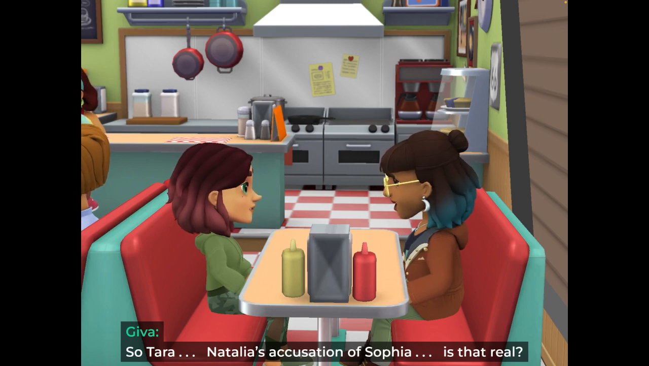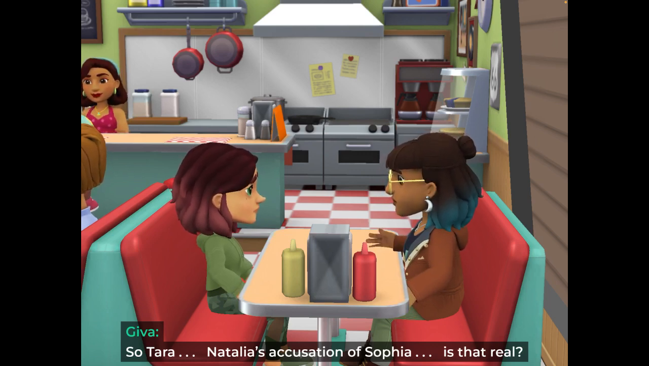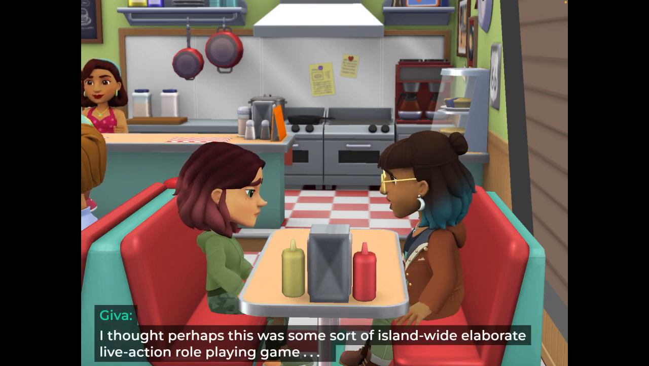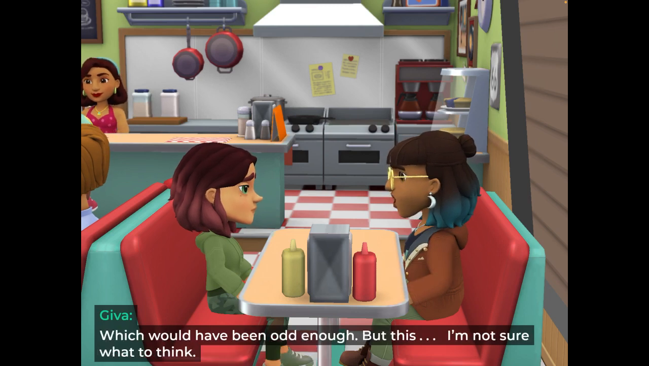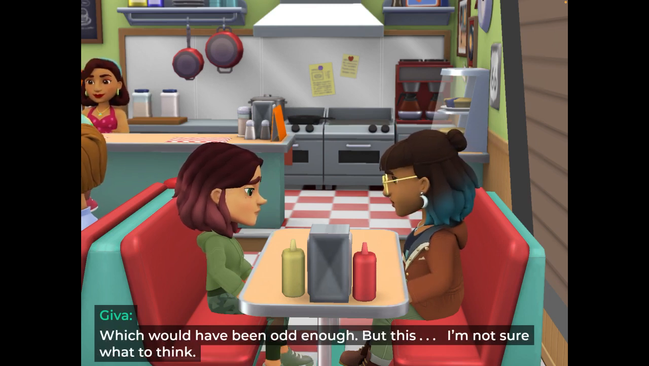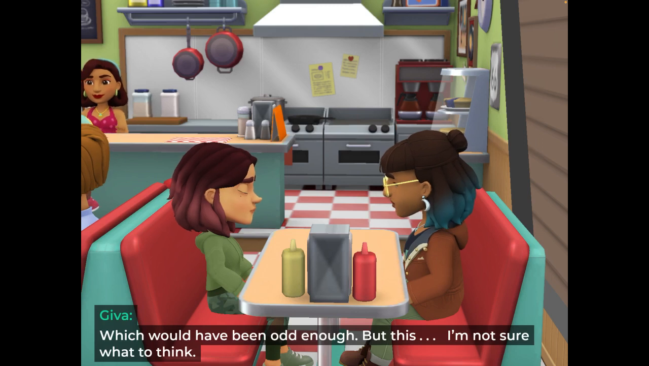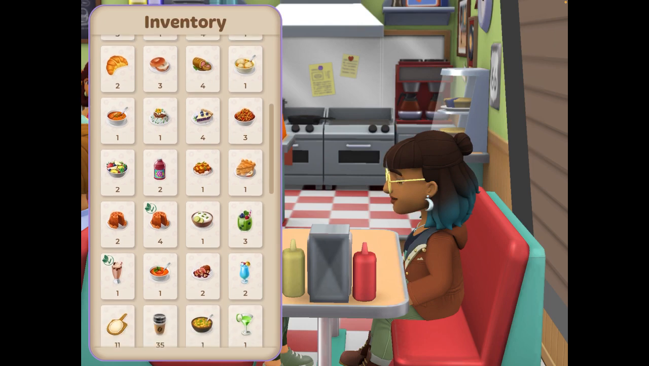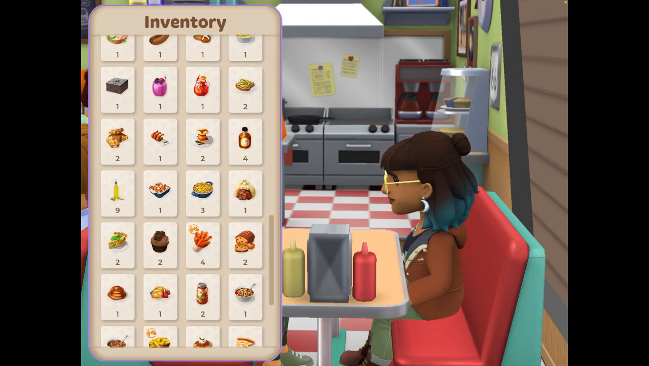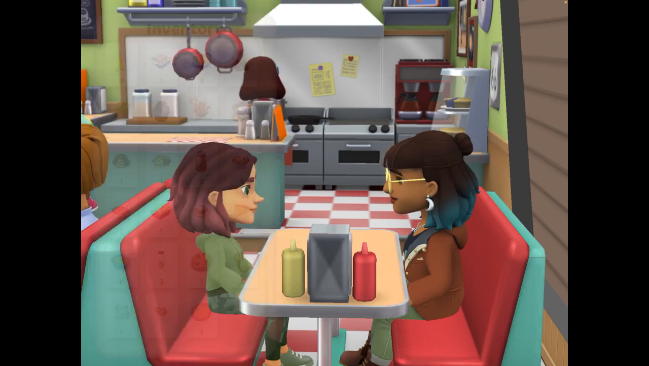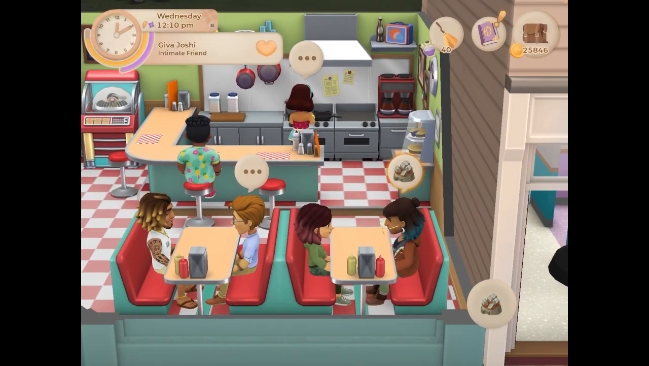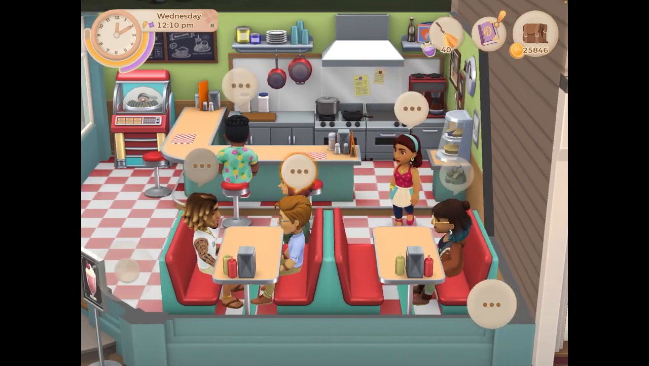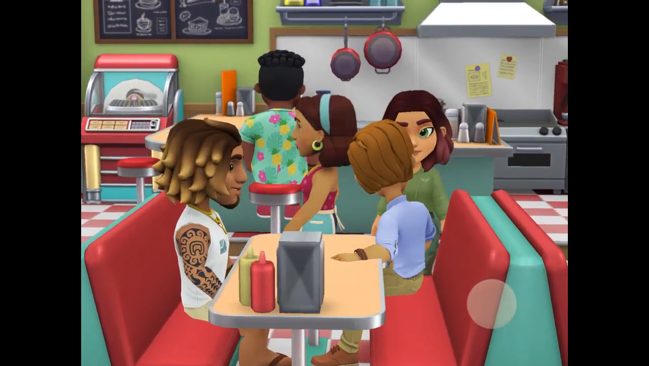Tara, first, Natalia's accusation of Sophia, is that real? I'm afraid so. I thought perhaps this was some sort of island-wide elaborate live-action role-playing game, which would have been odd enough. But this, I'm not sure what to think. I hear you, Giva. I can imagine a woman of science might be quite confused by someone being put on trial for witchcraft in this day and age. It's not that there aren't any witches here. It's just we're good witches.